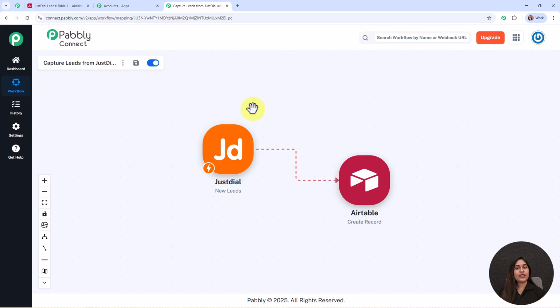Now let me summarize this whole video for you. So here we have selected our trigger as JustDial and our action as Airtable, so that when you're going to receive a new lead through JustDial, then automatically and instantly a new record for the same will be created in our Airtable account with all the lead details. Alright, so these were the steps to how to capture leads from JustDial and store them in Airtable for real-time follow-up. I hope these steps were clear to you.